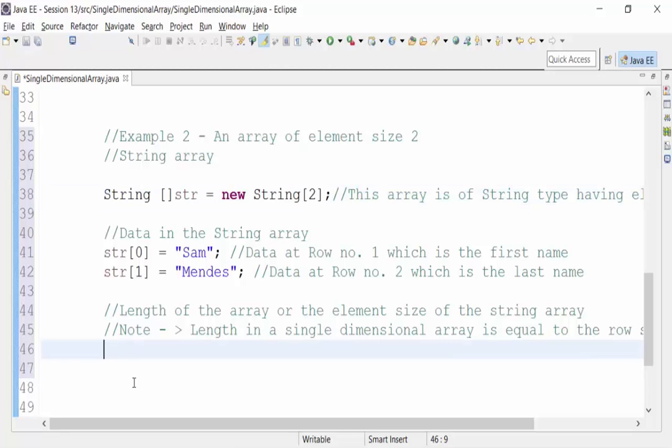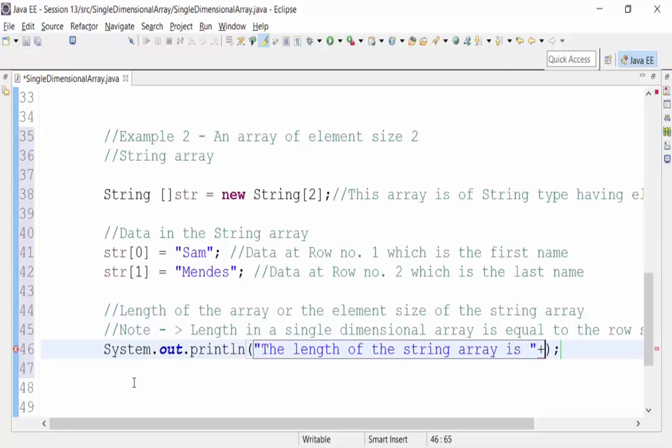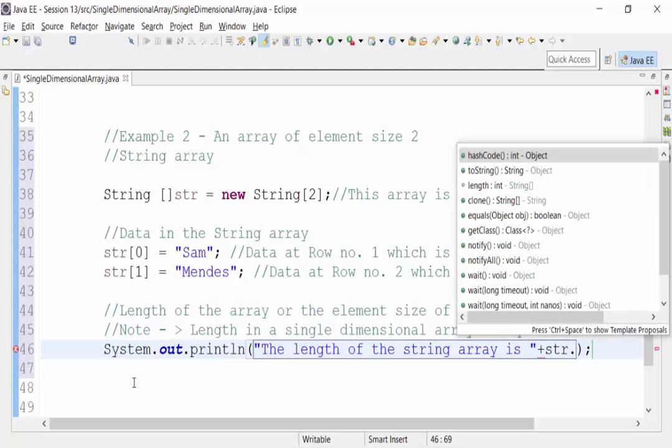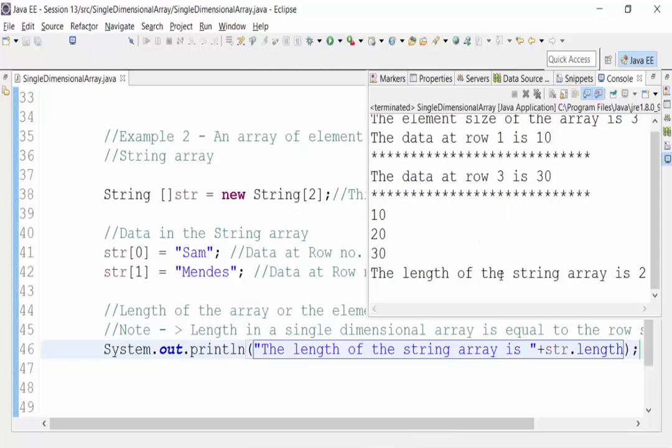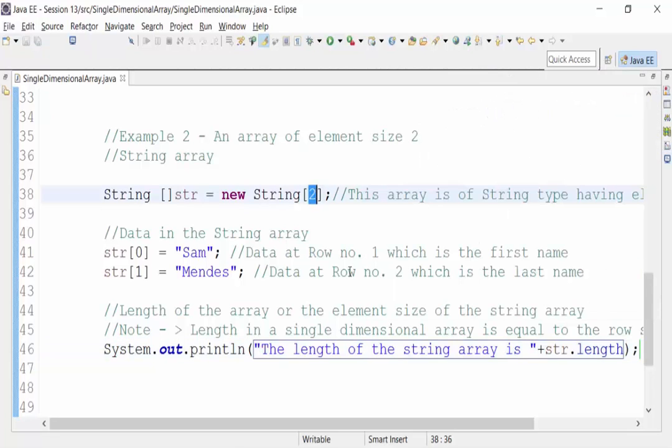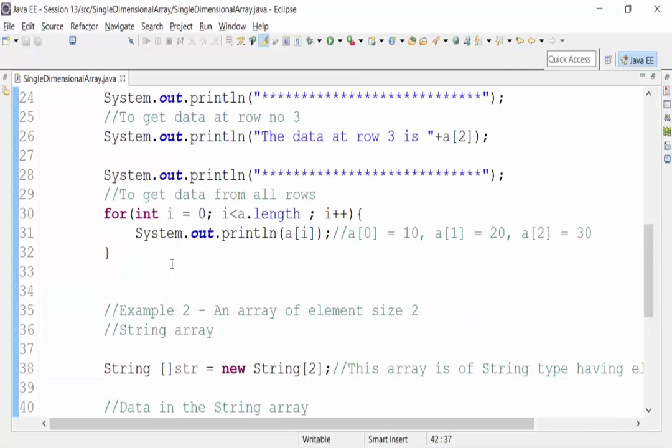Okay, now let's say I want to get the length of this array. So what I need to do, sys out. I can write down the length of the string array is, concatenate this with, and what is the variable, str dot length. The length method is going to give us the element size, or rather the row size, for a single dimensional array. See, if I save this class file and run it, I'll get the row size as 2. That is what is defined out here. And let me bifurcate example 1 from example 2 by using a differentiator, and the differentiator is nothing but a star sign.